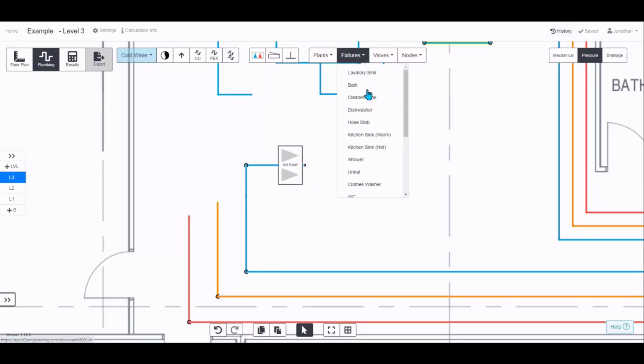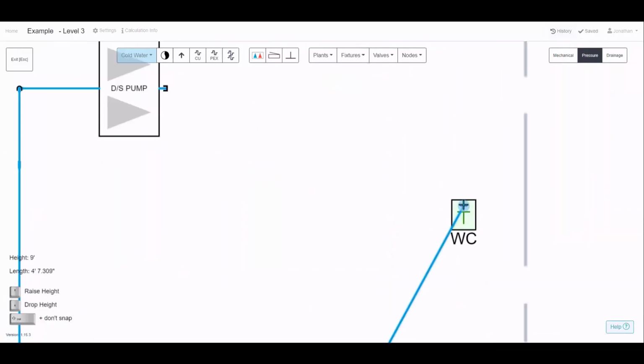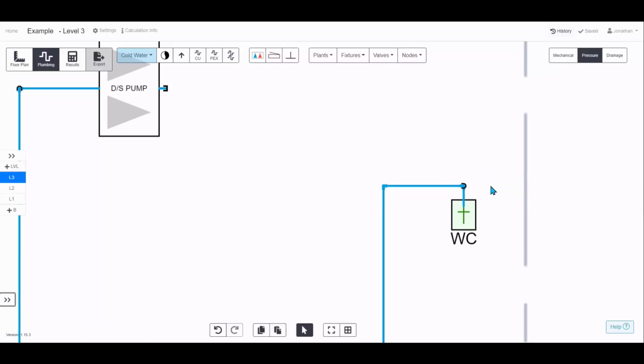The same if we had a fixture here. We brought this pipe up. You can try and hover over it and snap it again, which you can do, but sometimes it's easier and faster to do something like this. So whatever works best for you.